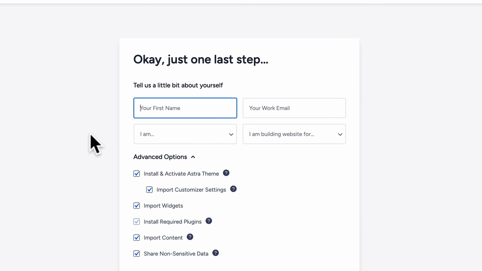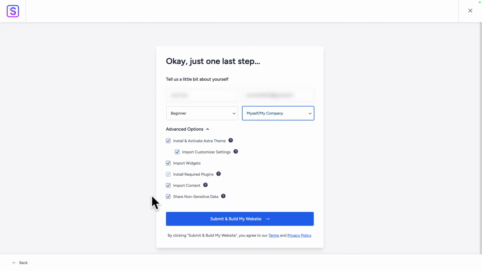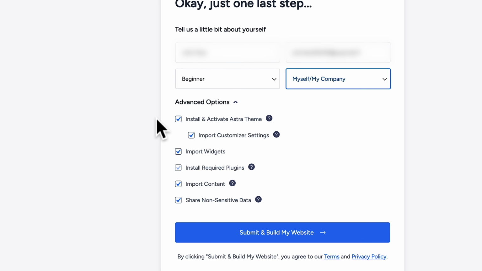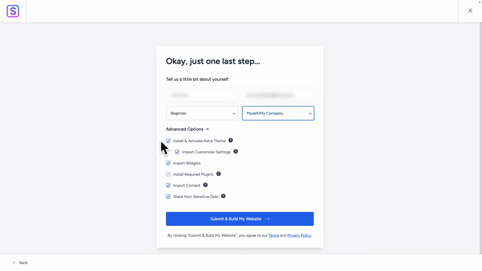And here you can fill in the form to help developers make the product even better in the future. Once you're done, make sure all the options are selected. Starter Templates will install and activate the WordPress Astra theme. It will also install Elementor, as well as set it up exactly as in the demo. So next, click on Submit and Build My Website.